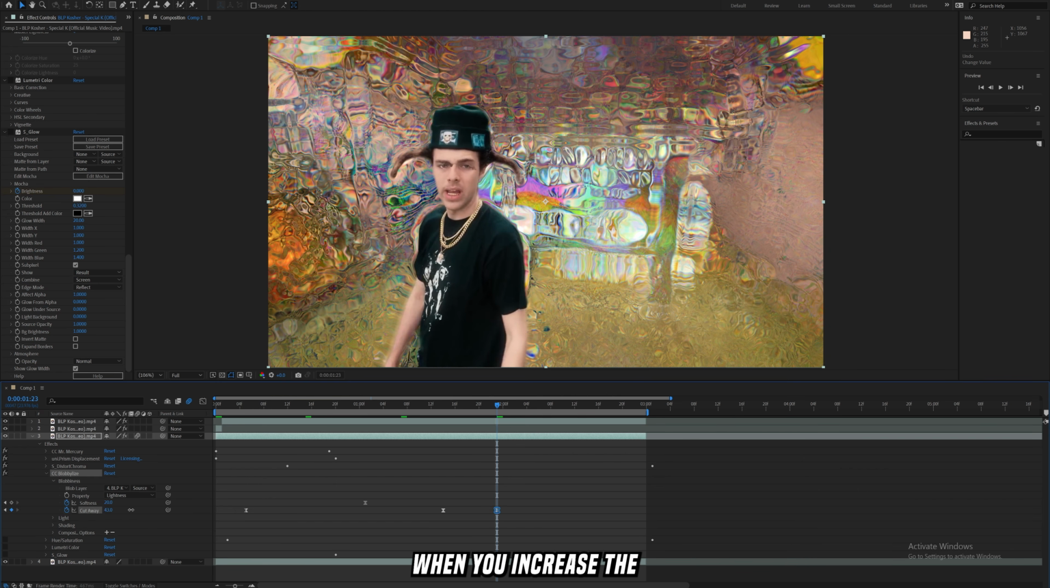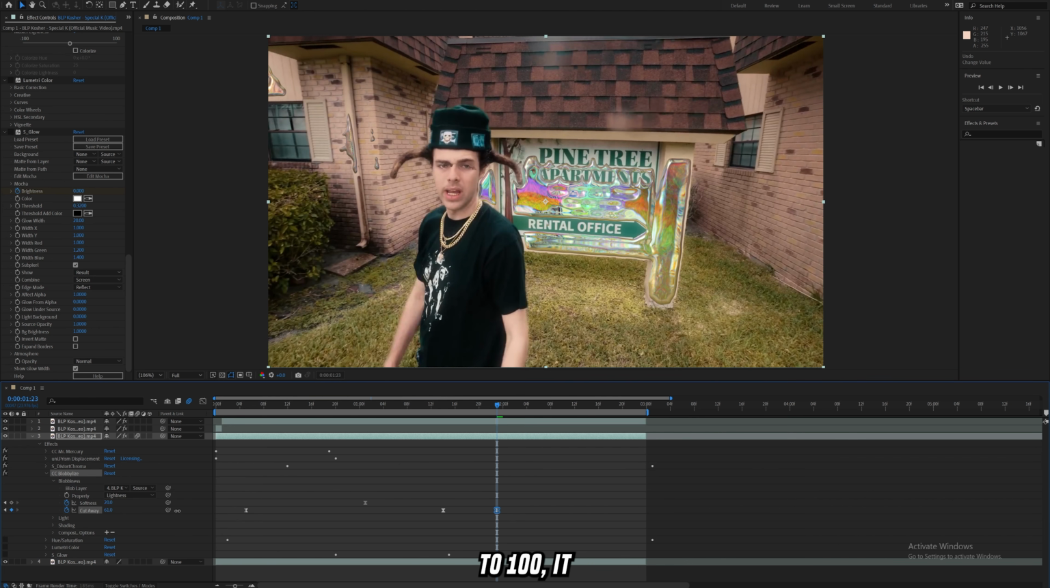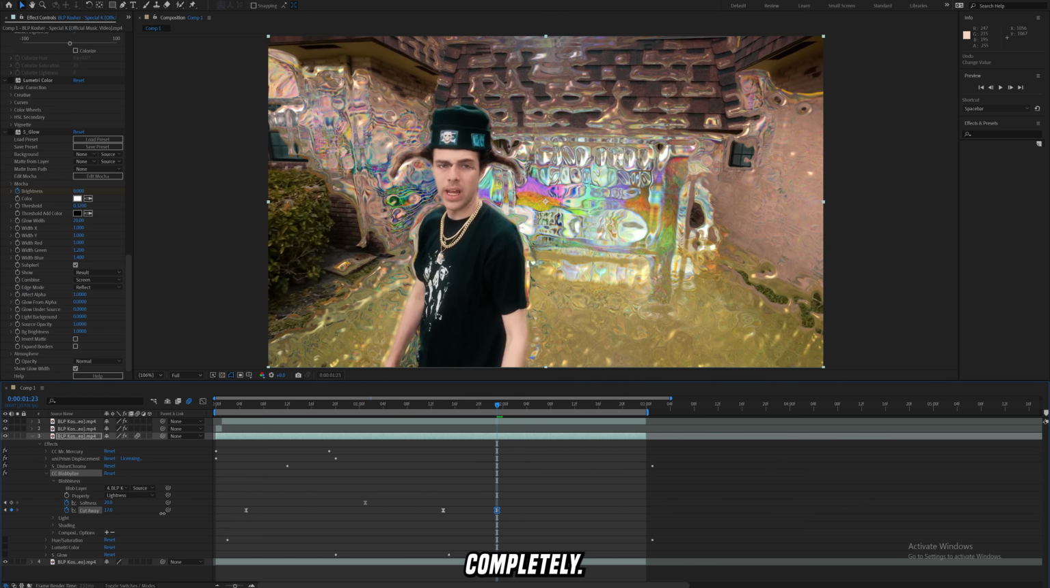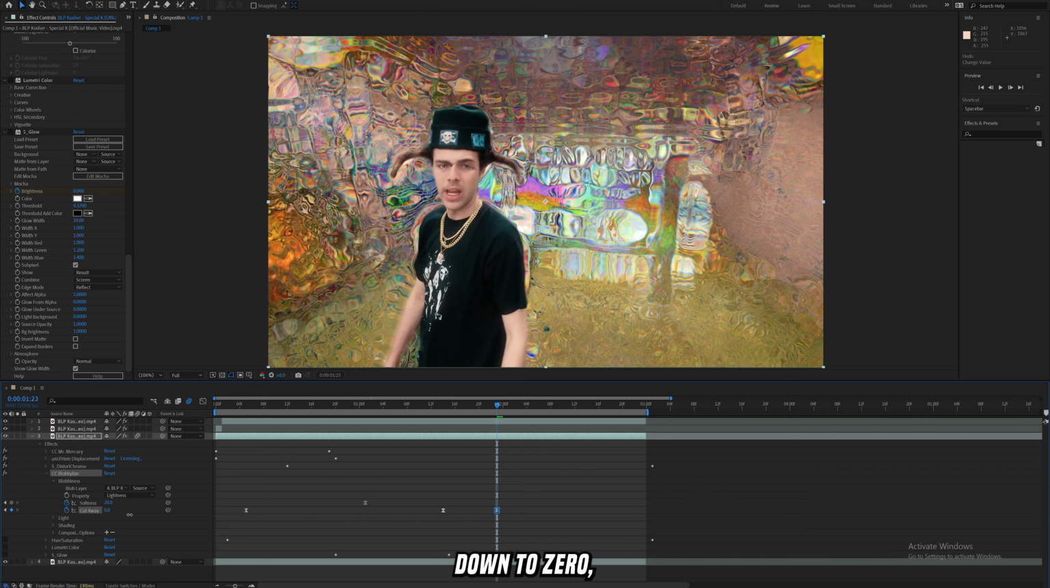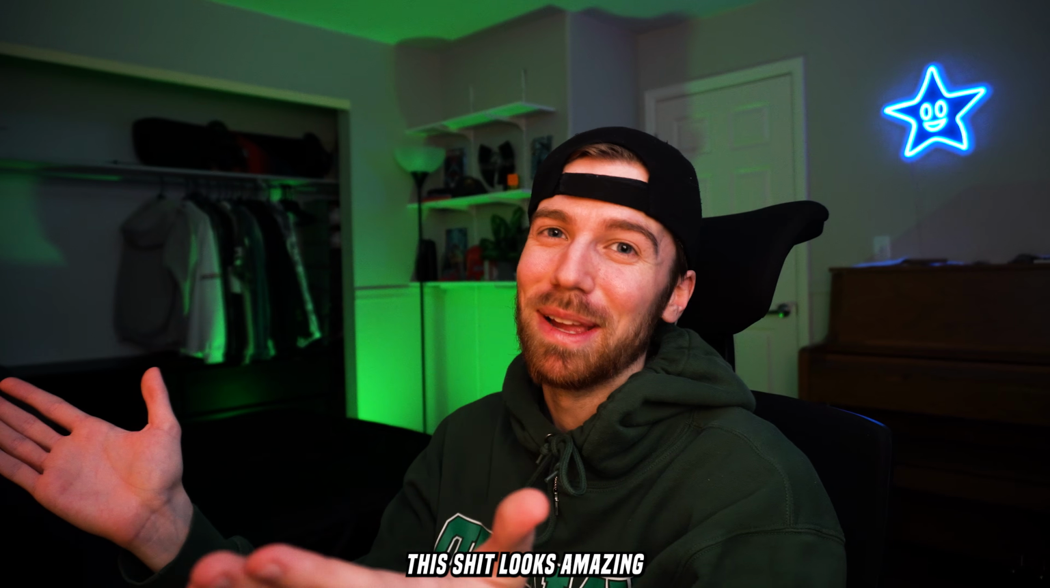As you see here, when you increase the cutaway to 100, it gets rid of all of it completely, and then as I bring it back down to 0, it fully reveals all of it. This also adds a really unique and good texture for this effect right here. And I mean, come on, this looks amazing.